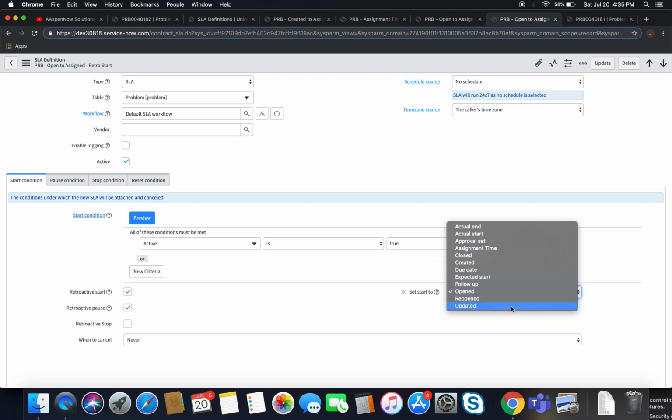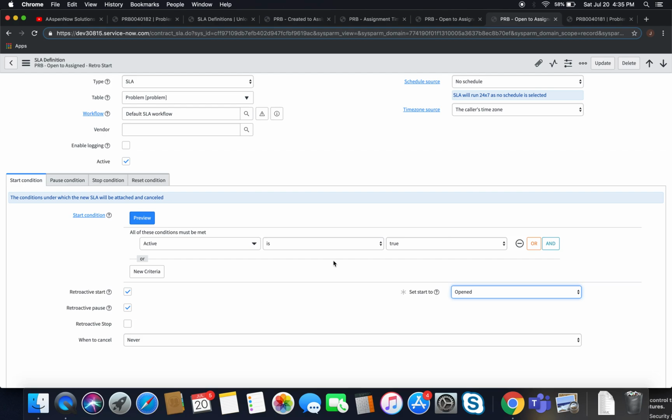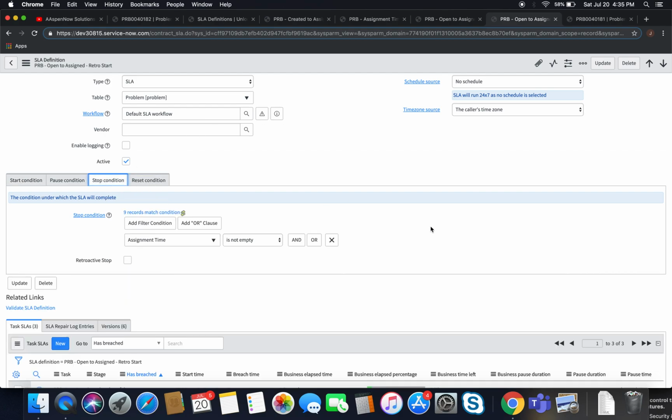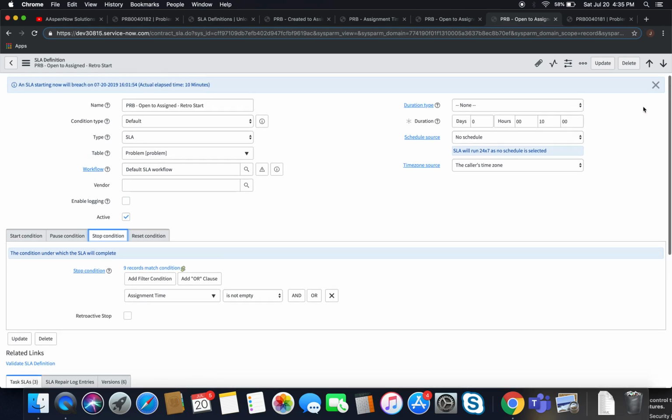But these are all date time fields. You can't do it with the date field. It's got to be a date time field. And don't worry about this retroactive stop. That's just something I've been working on. And we have your assignment time is not empty.